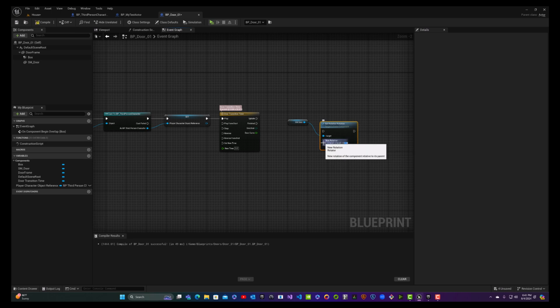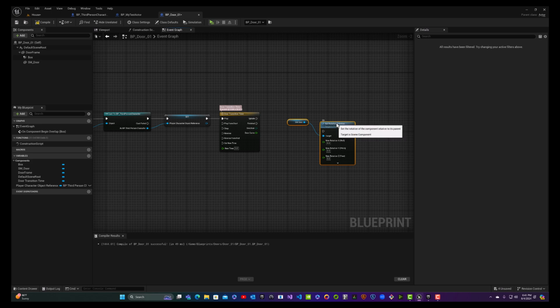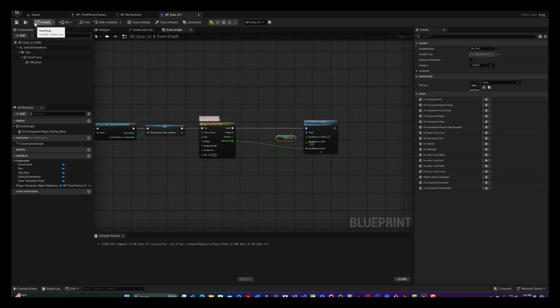So if I click split struct pin, I now have access to each axis of that struct. And the only one that needs anything is our z-axis. That is going to be the axis upon which our door is going to rotate. Now, this is not going to work. I'm going to tell you right now it's not going to work, and I'll show you why. First of all, let's compile and save.